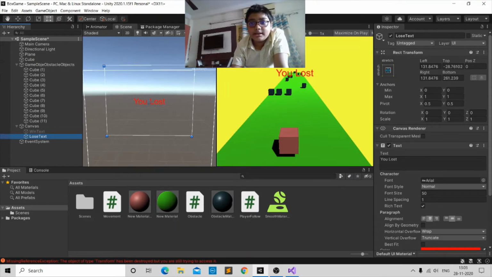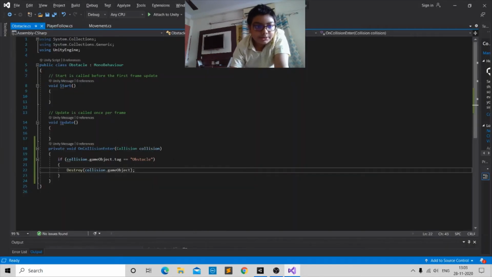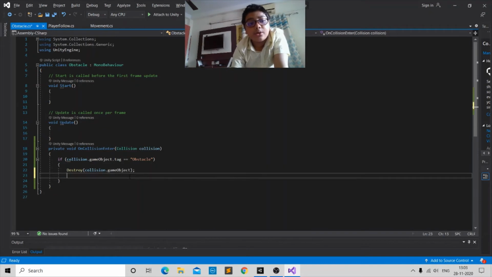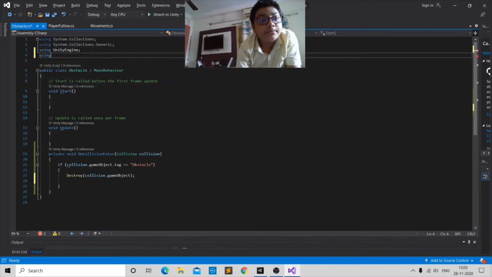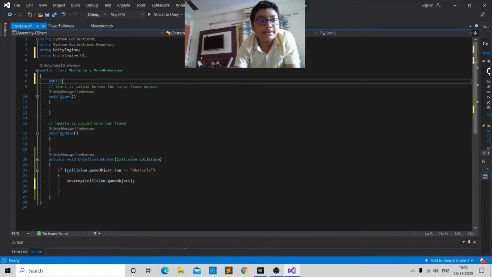So what we need, we just disable them and go to our script, and here I am saying destroy the collision.gameObject. But again, on collision, we also need to show that you lost. We want to show the you lost text on the screen. As we are using UIs, UI means text, images, video clips, buttons, that's all our UI members. So first you need to add a header, using UnityEngine.UI.